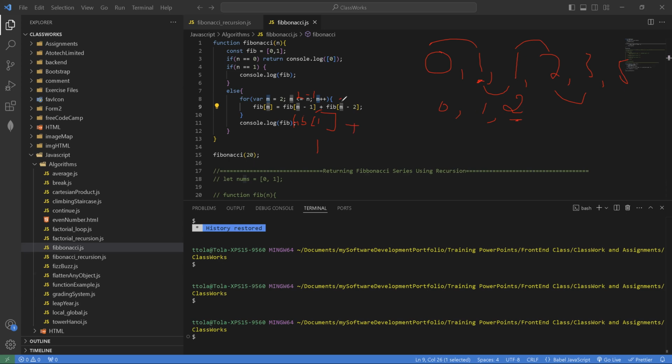Then 2 minus 2, which is 0. So fib of 0, which is this index. So 0 here will be returned, right? Then addition: 1 plus 0 is 1. So this 1 is now stored at index 2. So that is how this function prints out that series.